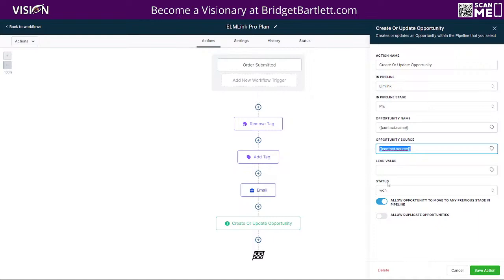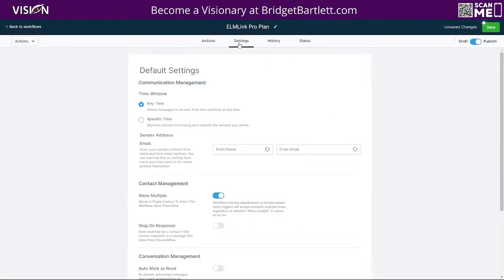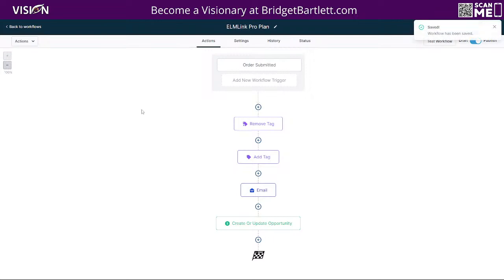Again, we're not going to add the lead value, but it is one. This one is one because to subscribe to the pro plan, they need to have paid us something. And so we're going to say one, and then also allow opportunity to move between the stages. Okay. And then of course, again, you want to go to settings and make sure that that is toggled on. Okay, and I'm going to go ahead and click Save.